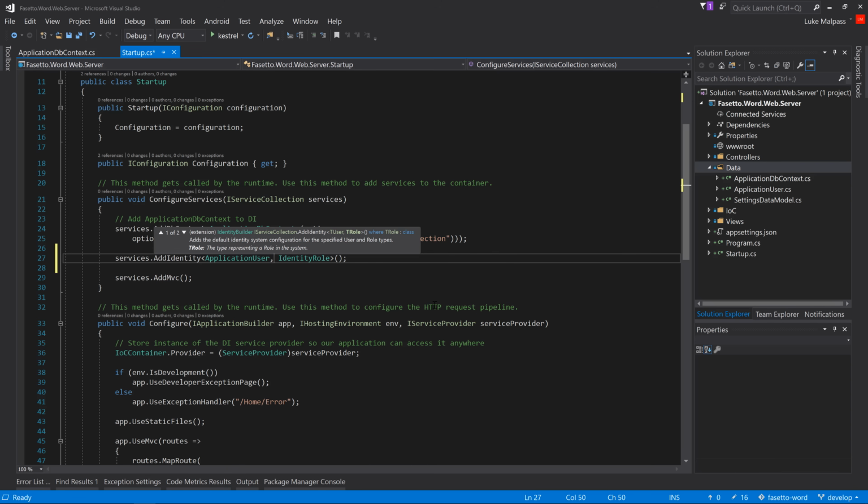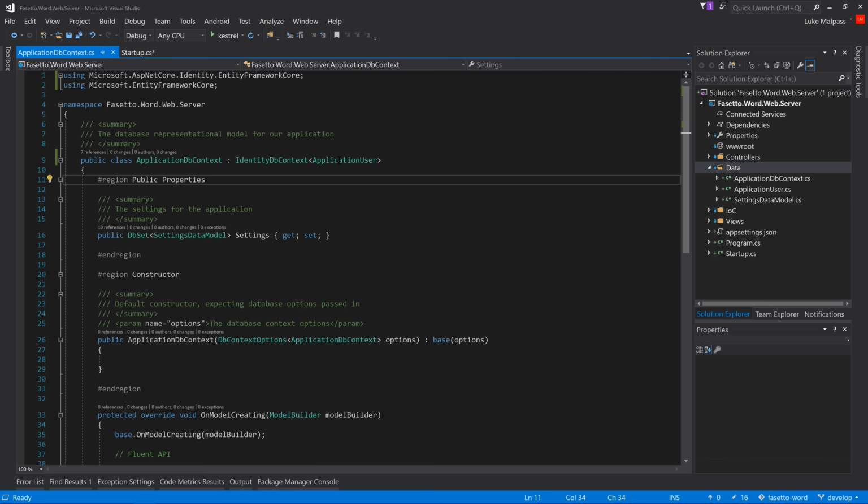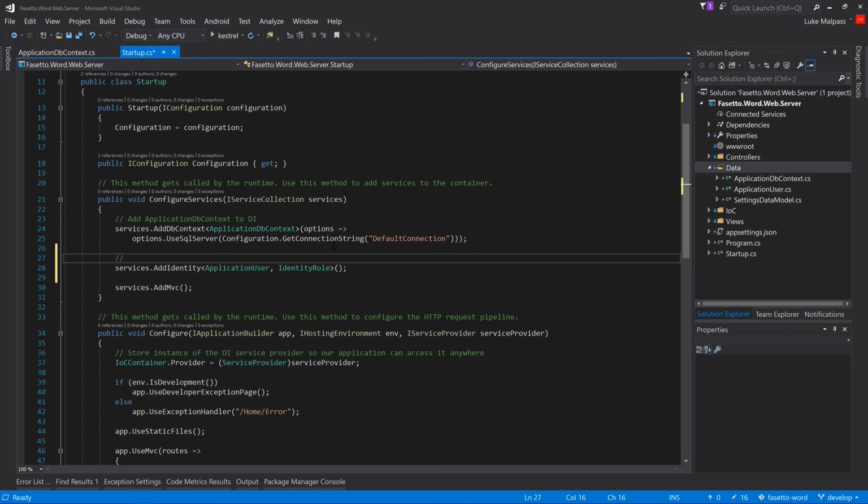Similar to the user, it also has to have roles, even though we don't have any roles. So we could create specific roles and then implement certain ones, but we're using the default identity role because we're not making use of it. So we're telling this code to add identity, which you'll see what it does in a minute, under this application user type, because that's the one we're using here, and just the default identity role baked into the framework. So we'll make notes of all this.